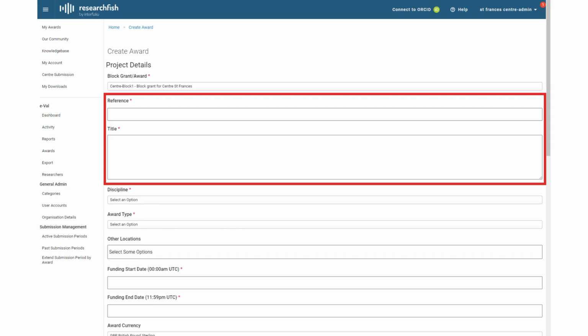You will be asked to enter both a reference and a title for the project. The title will be the user-friendly name of the project, whereas the reference is typically a code of some kind that acts as a unique identifier. For example, the title of a project might be Analyzing Brain Activity, and the reference might be CEN100. No two projects can have the same reference.